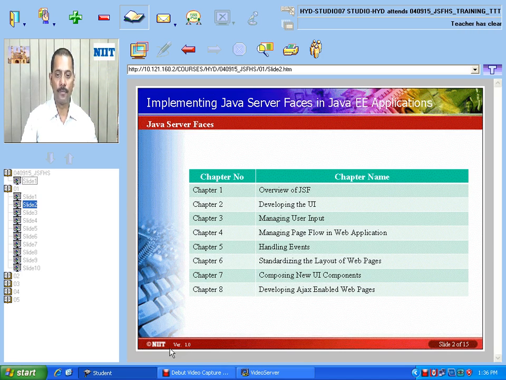So let us see. We will be moving on to more on the handling of events, and then we'll go for standardizing the layout of the web application, how to do that. And yes, we can also create a new UI component using an existing UI component. We are going to see that, and also we are going to discuss JSF-enabled web pages. Let us see how much we are able to do for today.